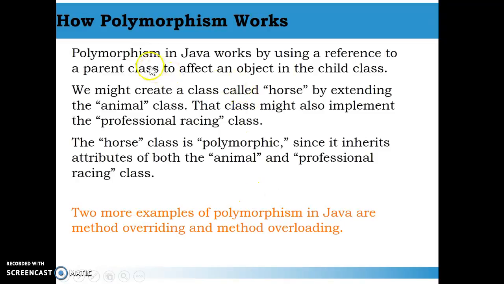So polymorphism in Java works by using a reference to the parent class to affect the object of its child class. We may create a class Horse by extending the Animal class. That class might have implemented a ProfessionalRacing class. The Horse class is a polymorph since it inherited the attributes of both the Animal and ProfessionalRacing classes.